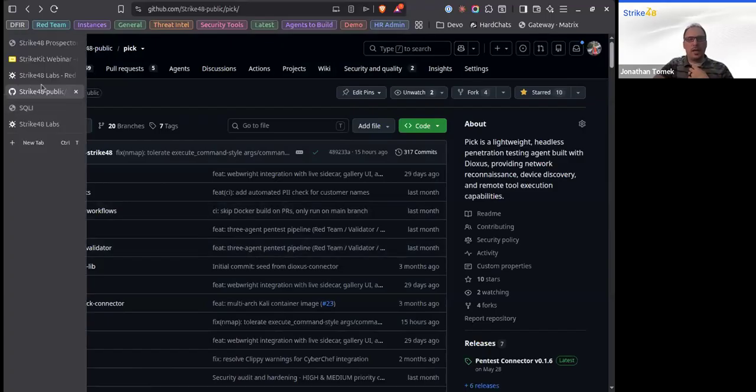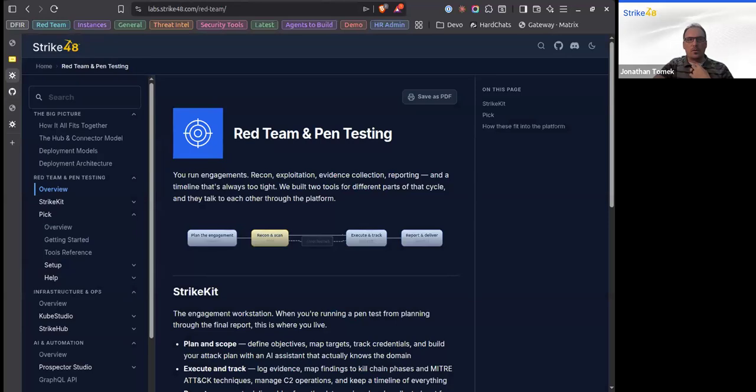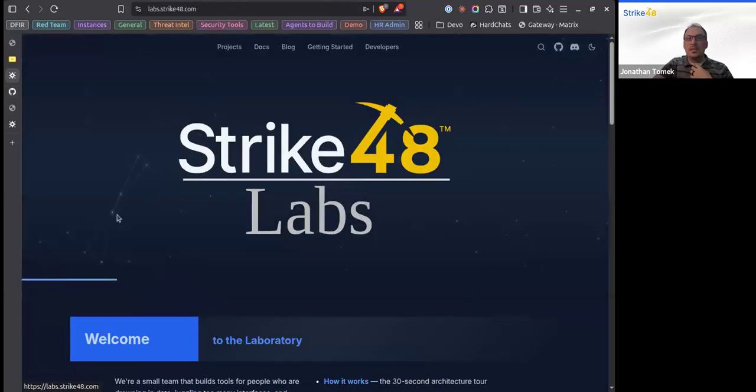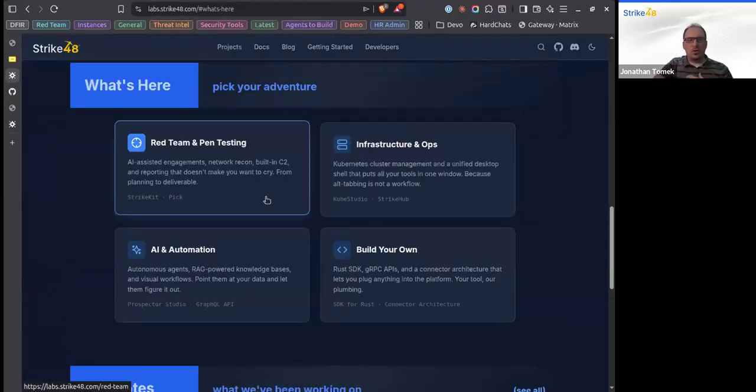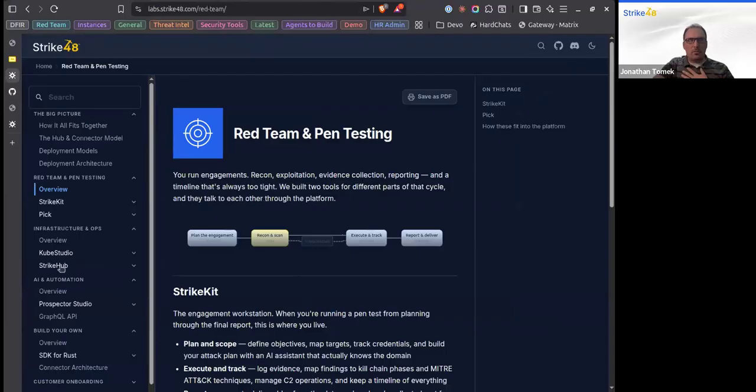But yeah, you can go through the labs on the Strike48 site and access all of our stuff. The easiest way, if you really want to get going, is just use what's called Strike Hub. It's for lack of a better word, our web store for our tools. So it's got Kube Studio and other tools that you can leverage. But that's the first one you can start with if you wanted to use any of our open source tools.